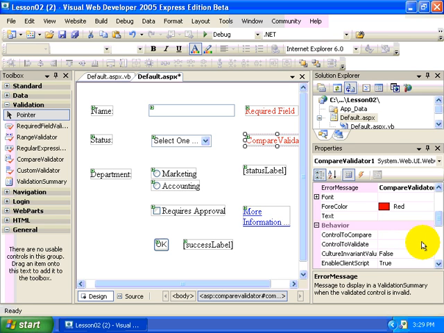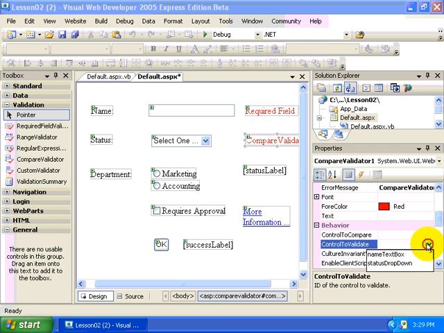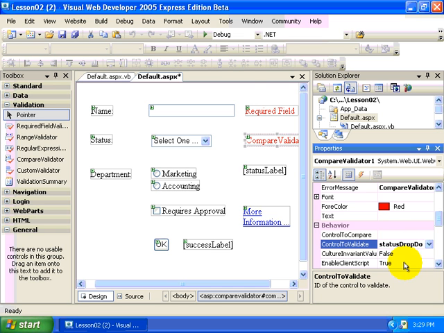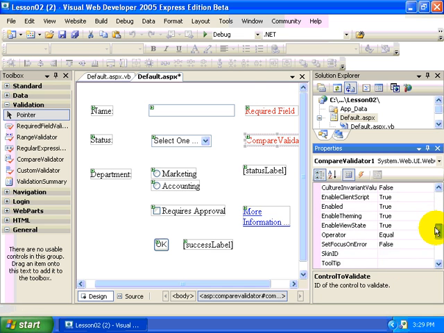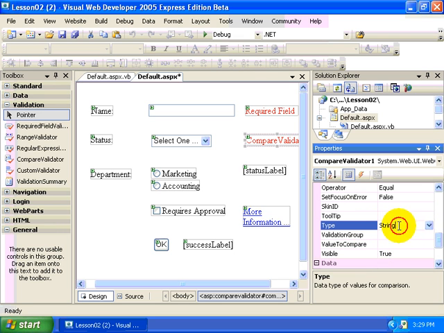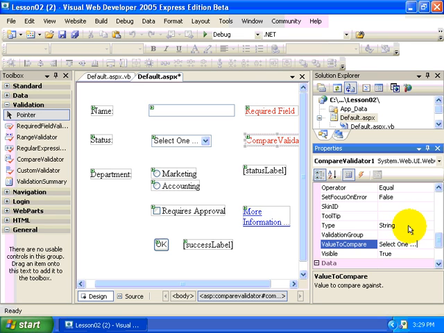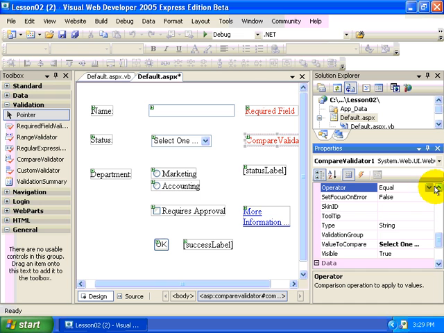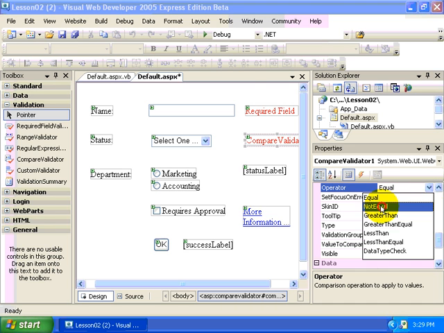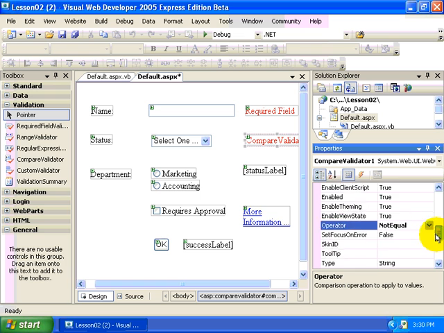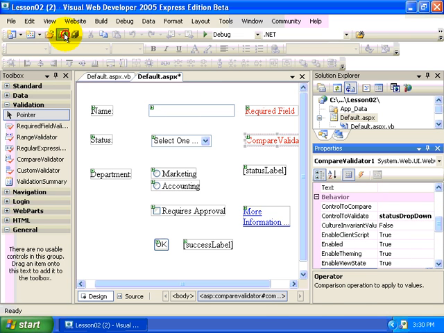First of all, we want to set the control to validate as the status drop-down. Here we have some options we're going to have to think through a little bit. First of all, we want the type to be set to string, and we want the value to compare "select one..." and we need to change the operator so that it's not equal to "select one." So now that we've set these properties, let's go ahead and run our application again.